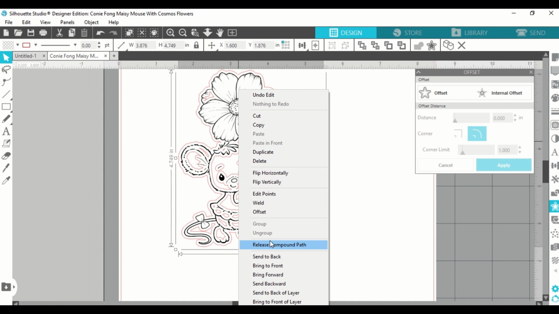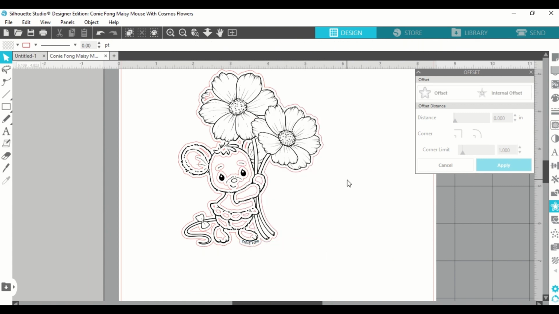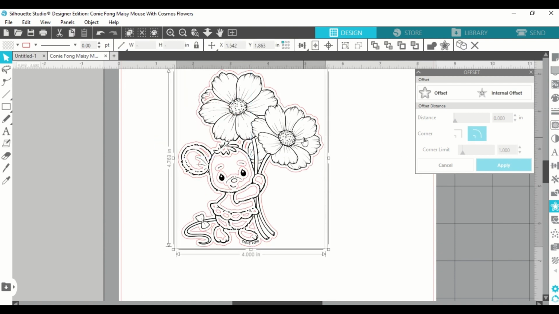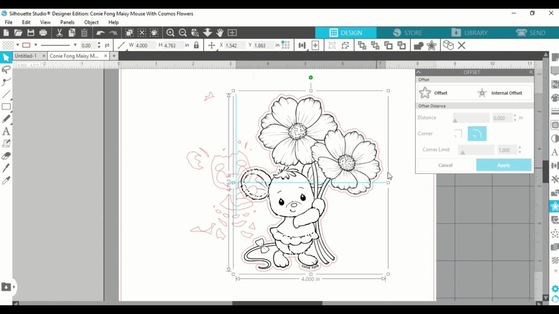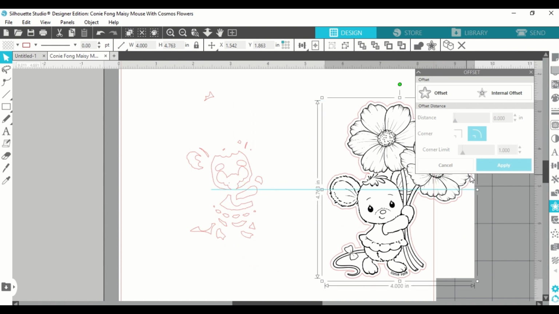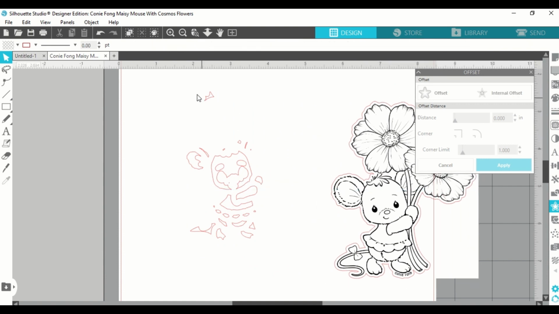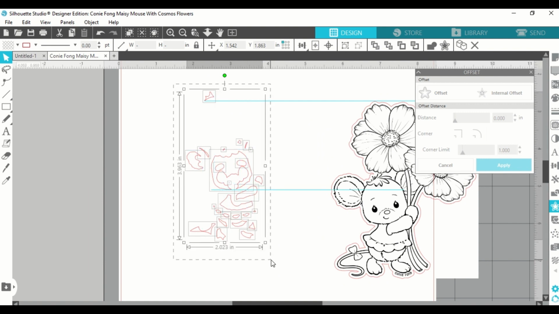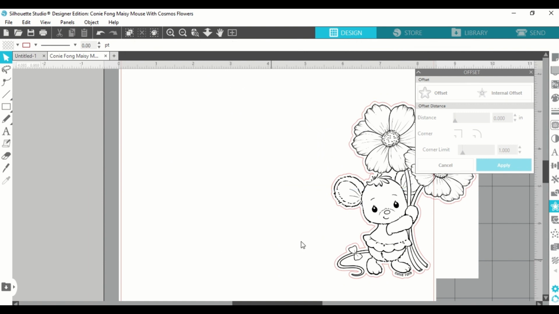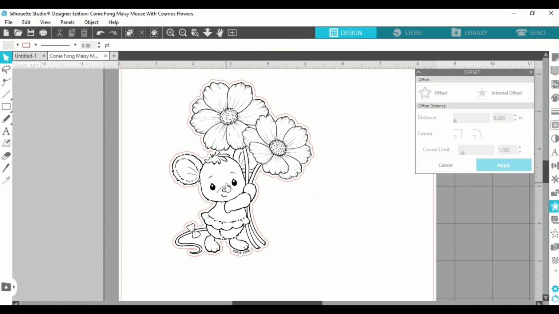I'm going to release the compound path on my offset. What that does is it'll allow me to just click those two items and group them. Now what will happen is I can move just those two items, the image that I want to print, and then the things that I want to cut. And I can get rid of all the gobbledygook that's back here. So I did that by pressing down and then selecting everything in the center and then clicking the backspace button.